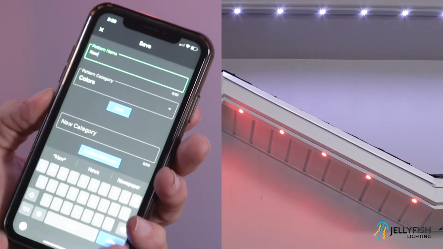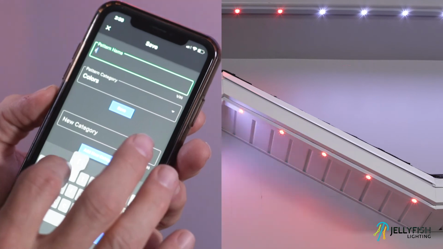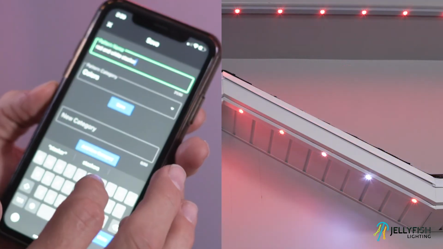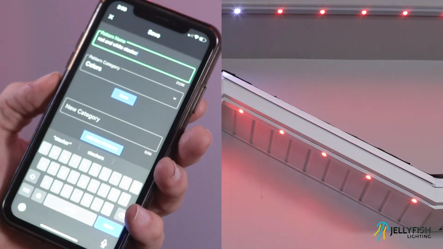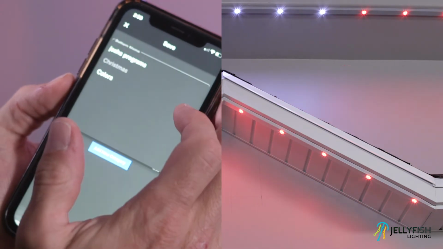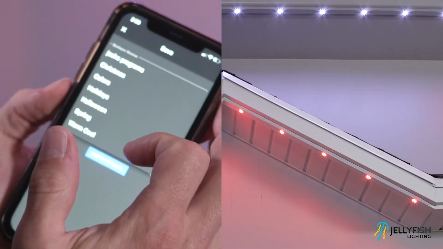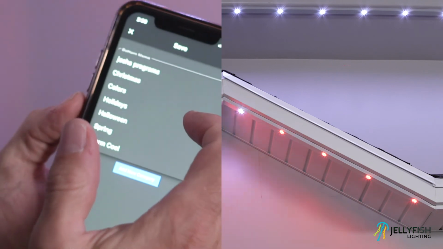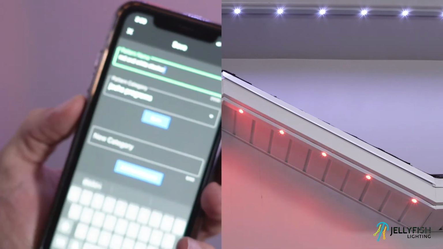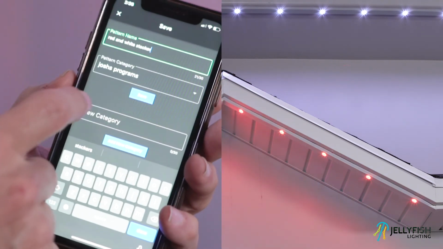There you'll have the option to enter a pattern name. I'll type in red and white stacker. I can then select a pattern category so that the pattern can be more easily found in the future, or I can make a new category to save this pattern. I'm going to create a new category called Josh's Programs.